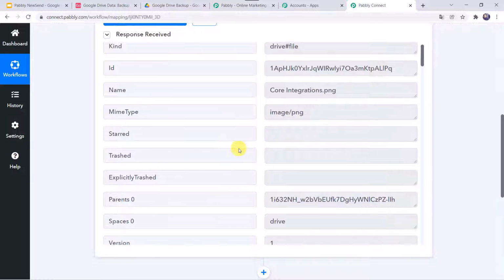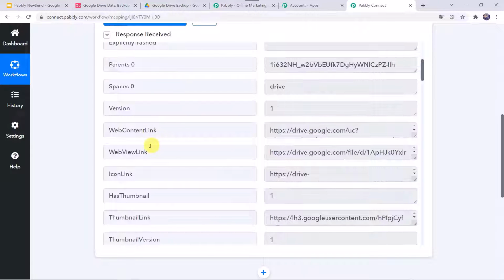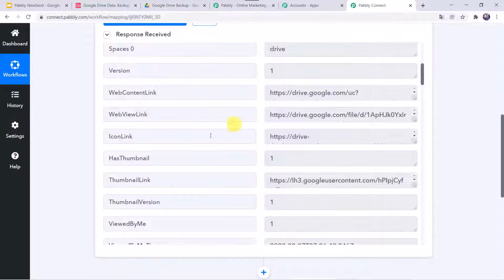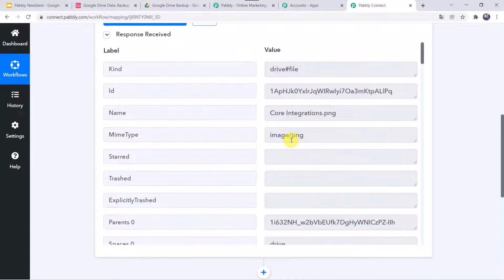Okay. When we scroll down, here we can find all other details. Here we can find the link. Okay. Here we can find the web view link, and all other details related to this particular file are captured over here. So now we want that the details of the file should be recorded in the Airtable base.